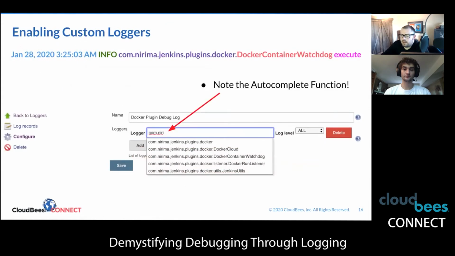Here's a real log I was working with from the Jenkins system log last week. Say I'm having some trouble with the Docker plugin, and I want to dive in and see exactly what this plugin is doing step by step. In order to do that, I want to start typing in the package name into the logging field. Notice that the field will auto-complete for you on packages the system knows about. This makes it incredibly simple to create custom logging.